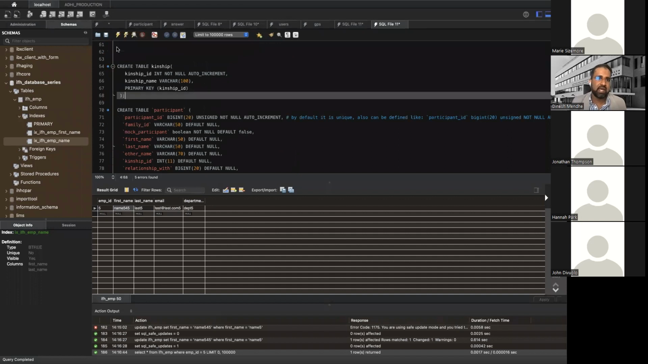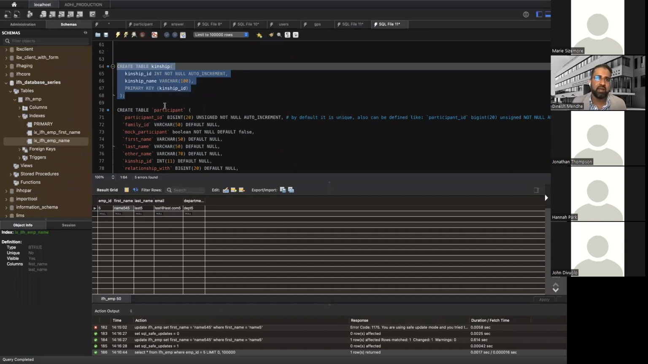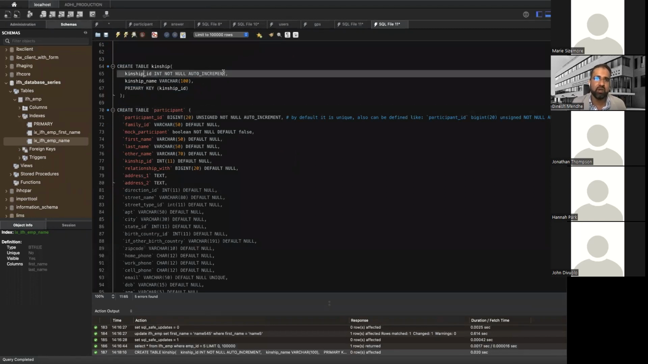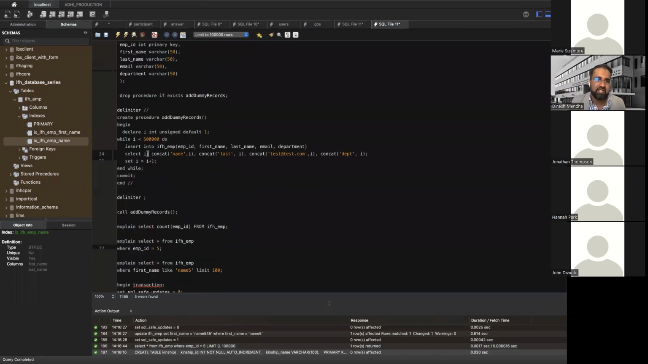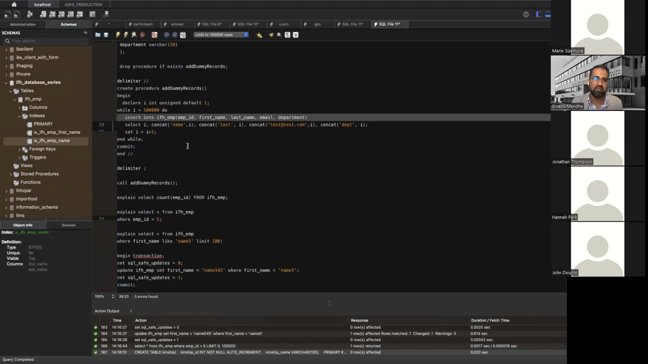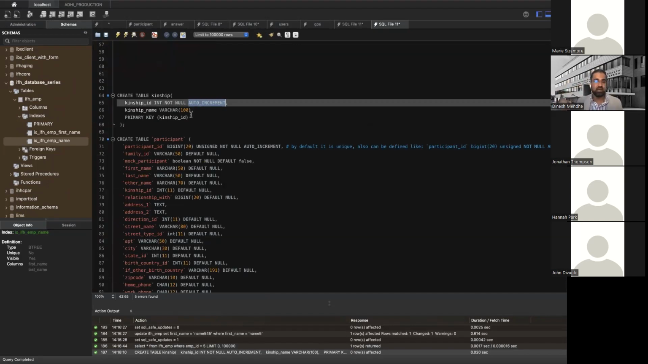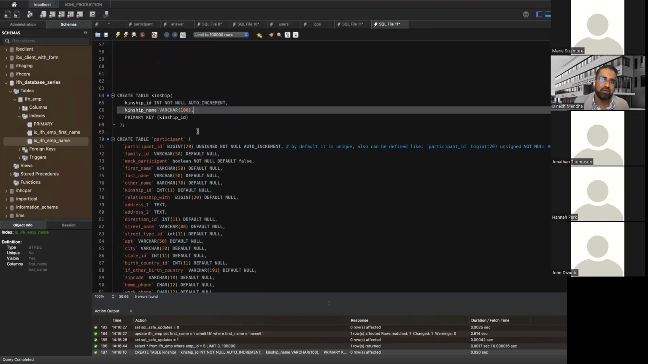So I'm creating the kinship table, and it has basically kinship ID. Now here it's auto increment, meaning for this kinship ID, I don't have to tell, like here I was telling it to use 1, 2, 3, 4, 5 to add into the ID column. Here the database will automatically figure it out because it will use this auto increment algorithm and increment the value by 1 automatically. So that's the use of auto increment.